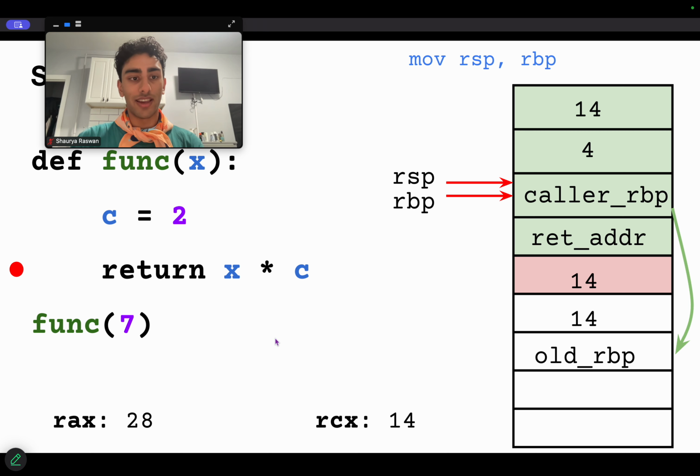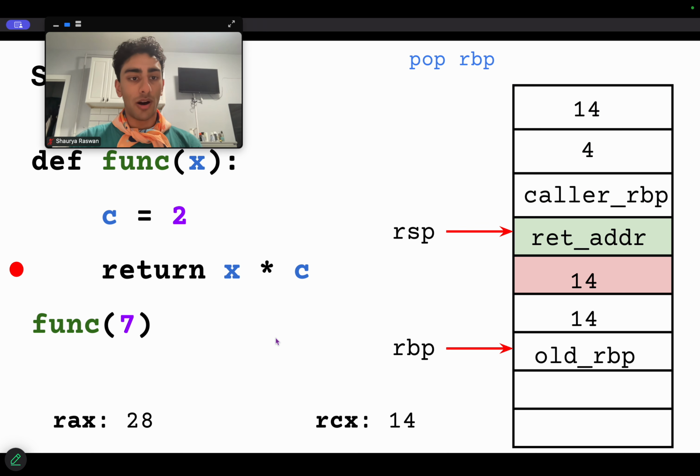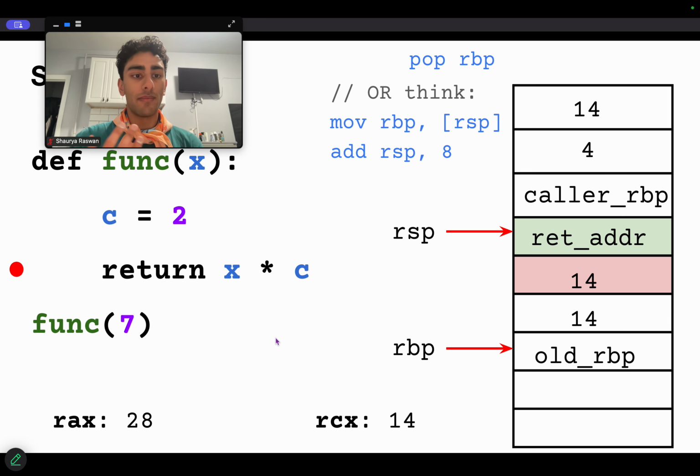So now let's deallocate our stack frame for func. To do that, we move our RSP back down to our base pointer. So now we've deallocated our stack, and let's pop our base pointer. What does pop really do? Pop basically takes whatever our stack pointer is pointing to and puts it in our base pointer. So our base pointer is now pointing to our old base pointer, wherever the caller's base pointer is, which is main's base pointer. And then let's add 8 to our stack pointer.